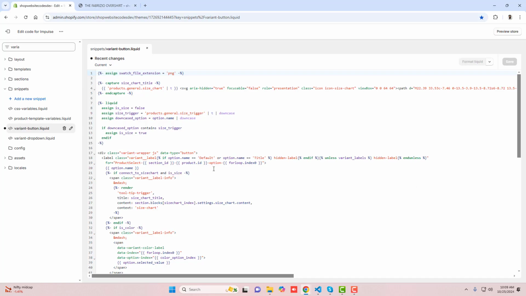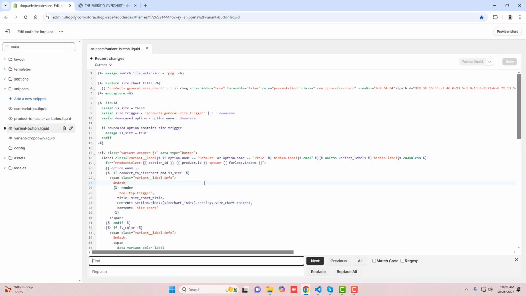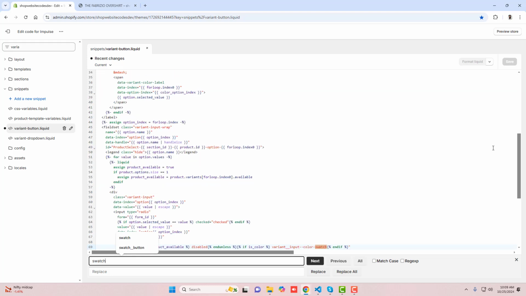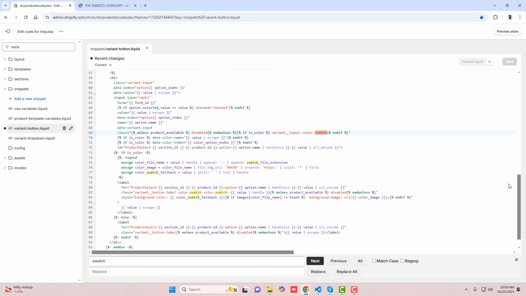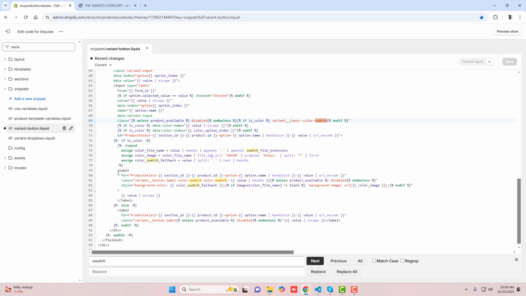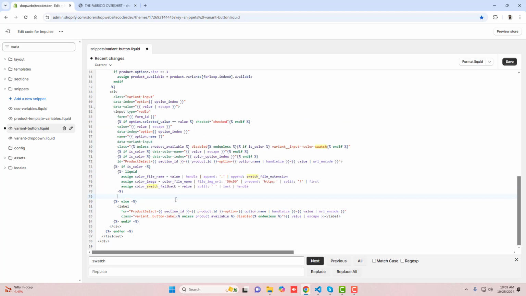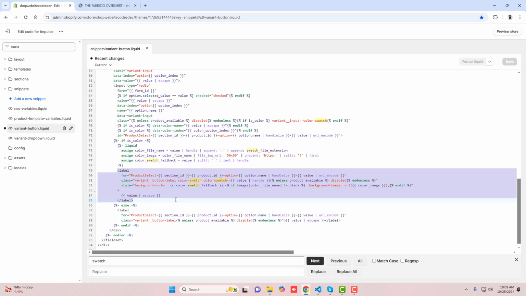You should click here, go back, and search here for swatch. Once you search it, it will be highlighted somewhere around line number 70. Here you can see that this is the label which is actually displaying the color swatch. For example, if I remove this, then automatically the swatch will be hidden. You should not remove it, but that means this label is responsible for adding those color swatches.